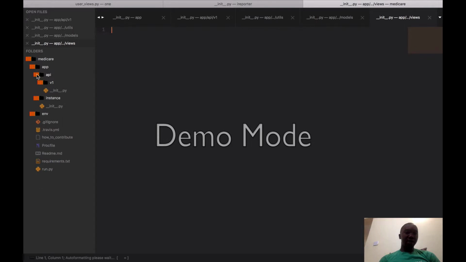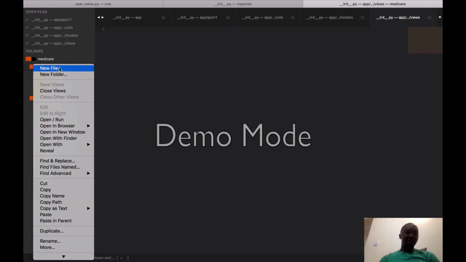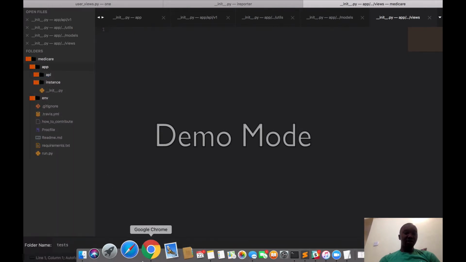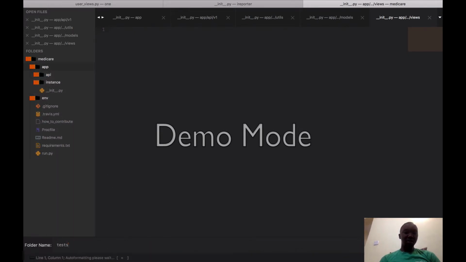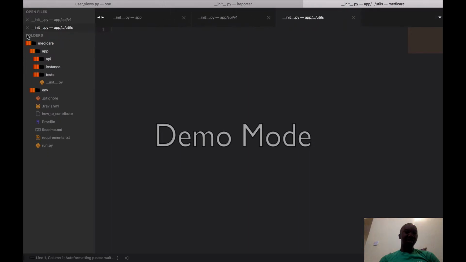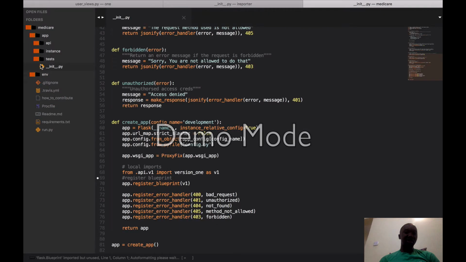So I have v1, I have API. I think it will be important to say that inside app as well, I'll have another folder called test, and you guys will understand why I'm doing this. Currently I'm just gonna have all our tests inside here, because I'm not really done with the API. So that's it guys. Let's dig in and see what this folder structure looks like.